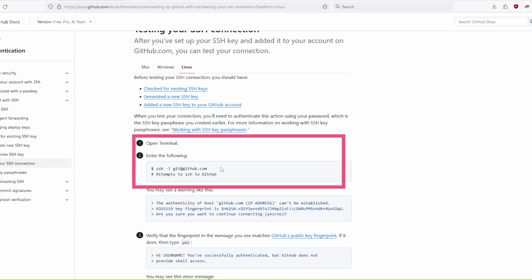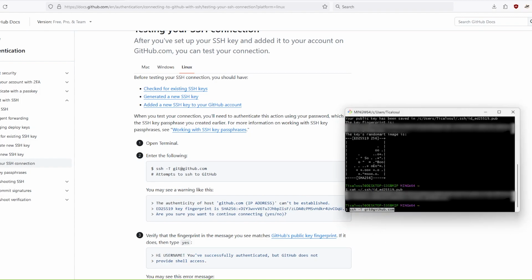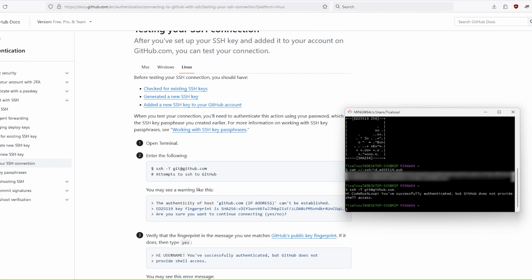They say to open the terminal, but I already have Git Bash open, and I'm gonna copy the line they provide here and paste it in Git Bash to verify my SSH key. And I received the same message as I did on my virtual machine. Hi CodeRush loop, you've successfully authenticated, but GitHub does not provide shell access.